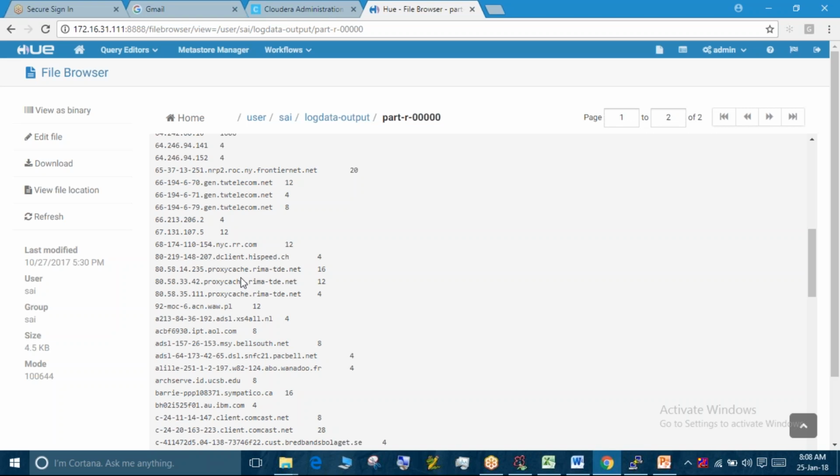Okay, it's not necessary that every time you will be doing word counting. Why do we do word counting every time? When you want to do word counting, you will be doing it like this. You got the point? Yes.